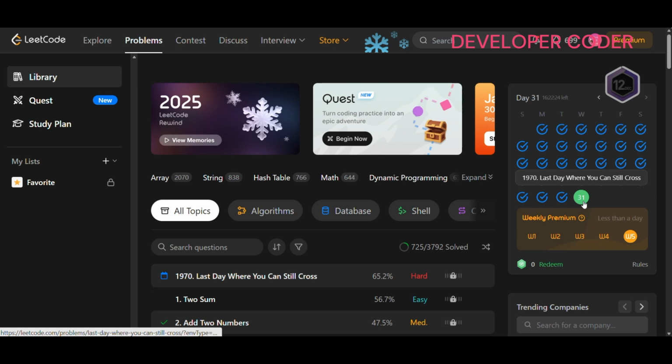So today we are going to solve the day 31 problem of this month on LeetCode. That is the last problem of this year, right?